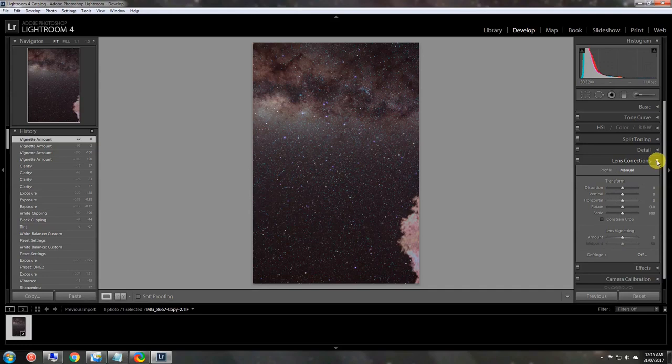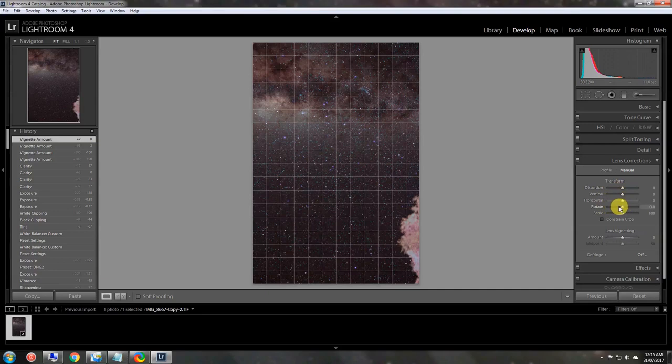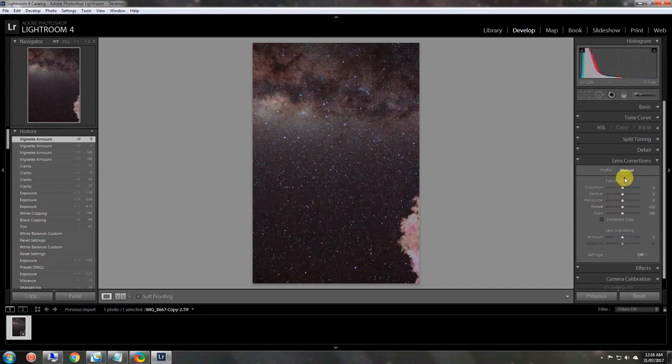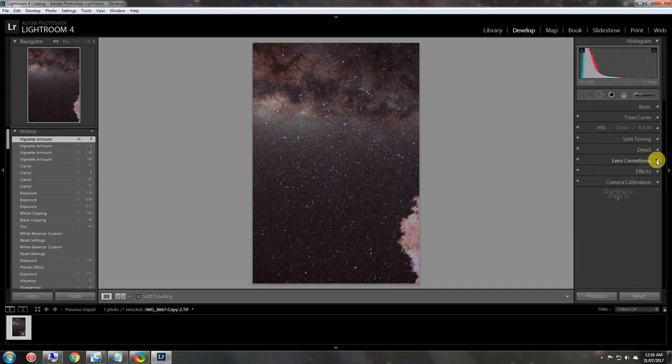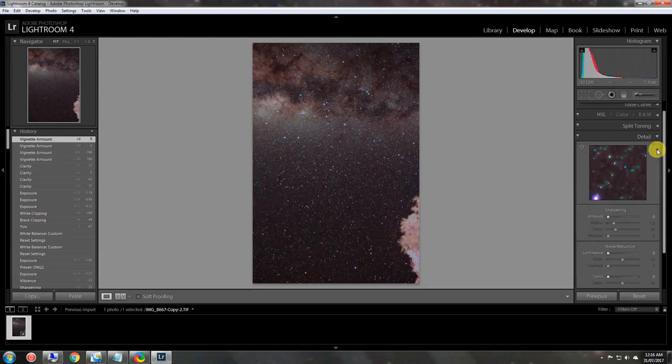What else have I got? Obviously you can see as I hover over these, a grid appears and this rotates, so you can rotate the image somewhat. Okay, get out of there. Detail is noise, great sharpening tool, great noise reduction tool.